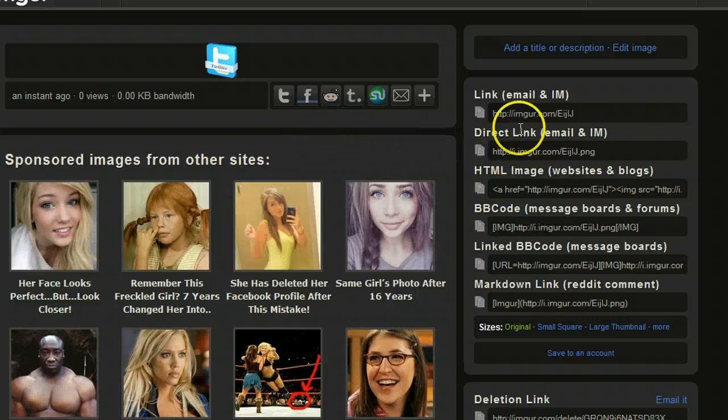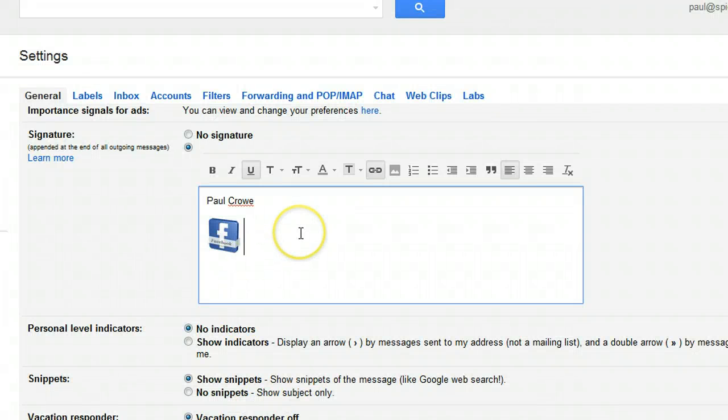And on Imgur, you will find a number of options down the right. We're going to get direct link, and if I click this little icon here, we will actually copy it to the clipboard. So if I click that, you can see it says copied. So I have copied the link to the Twitter image.